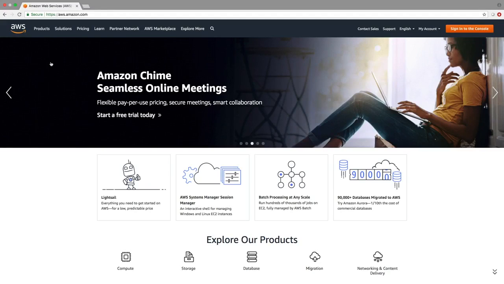To use SageMaker, you need an Amazon Web Services account. If you don't have an AWS account, signing up for one is easy. Just go to aws.amazon.com, and in the upper right hand corner there will be a button that says Create an AWS account.